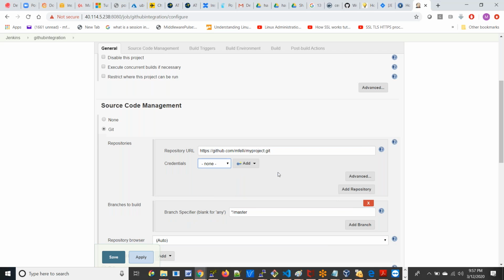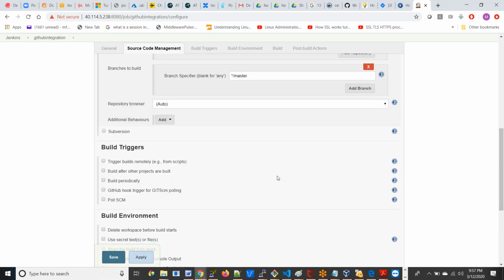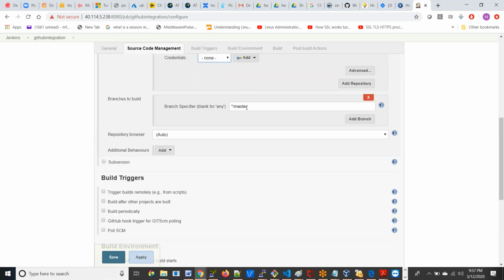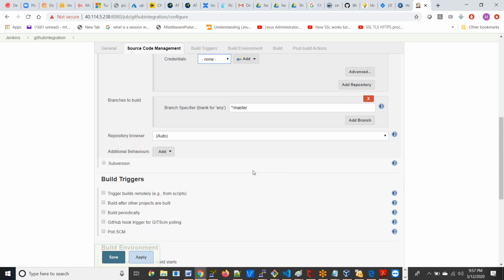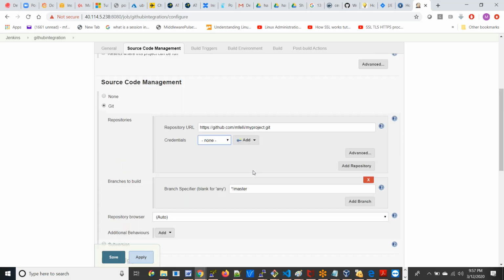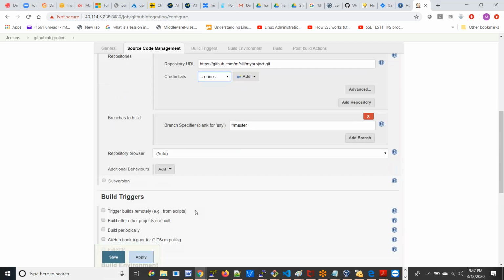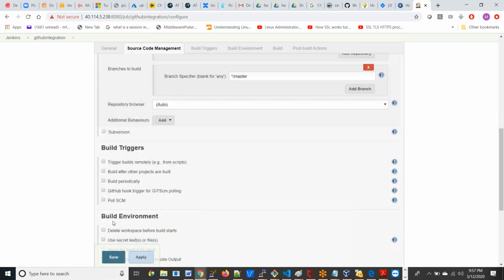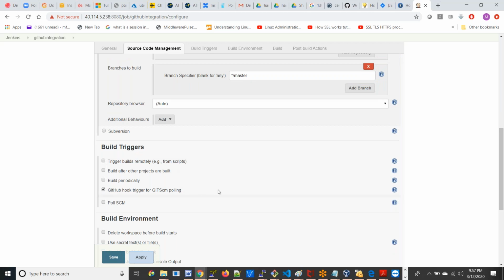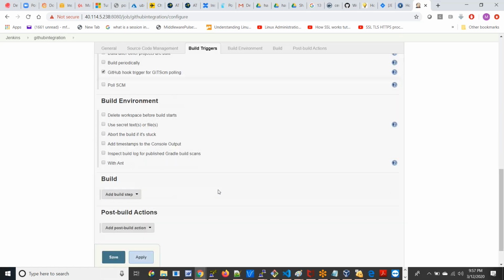That's fine. Now you can see that there is a branch, and it's automatically going to the master branch. In a real-time project, you need to mention the branch name, like dev or production, over there. The repository looks fine. And the build trigger you selected, right? GitHub SCM poll. Tick mark that build trigger, done. Then save it.